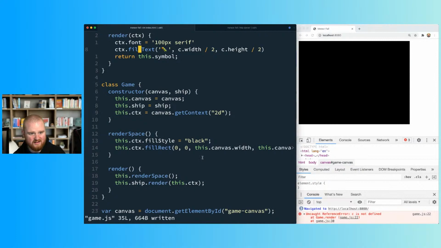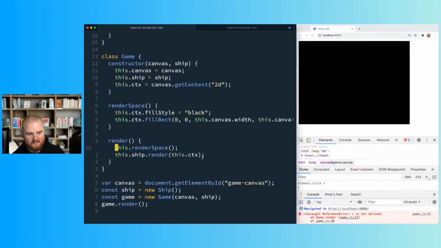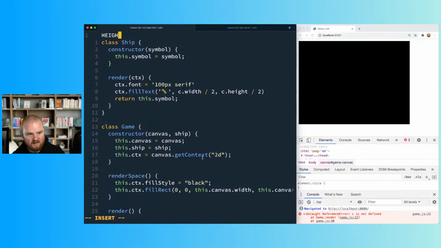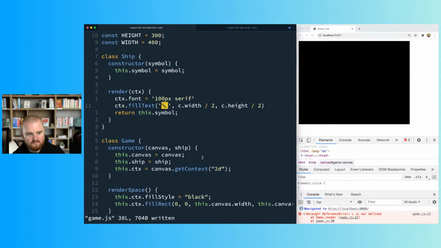Okay, C is not defined, because that's going to be the canvas. It's right there by width and height, but that doesn't know what the canvas is. So right here, C is supposed to be the canvas's height and width. Let's just hard code it. Height is, what is it, 300, and width is 400.